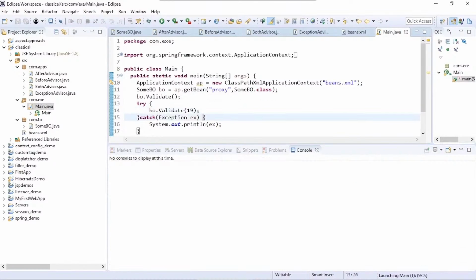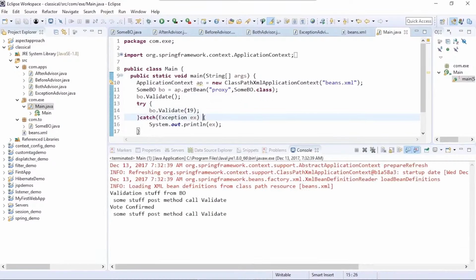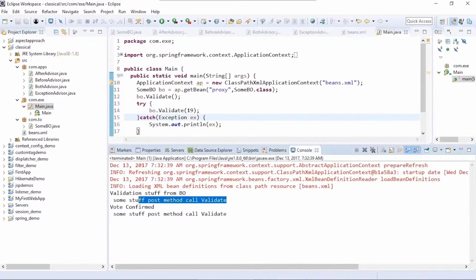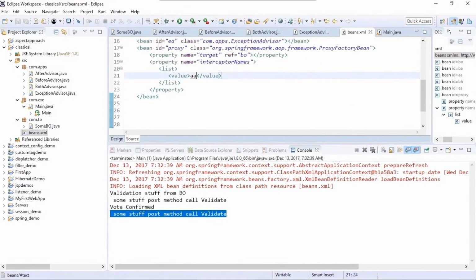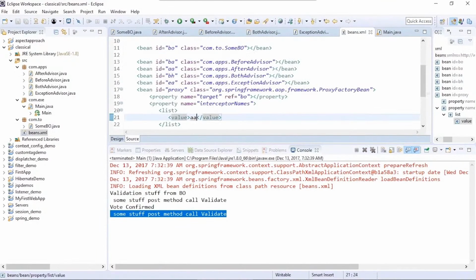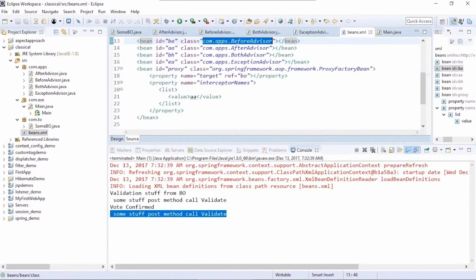Once we execute this, you will see that it now calls "some stuff post method called", then it actually calls the second method, vote confirmed, and it again says "some stuff post method call". So that is the after advisor executing after each method call. Now let's go to the beans.xml file and we change this value to BA, which stands for the before advisor.